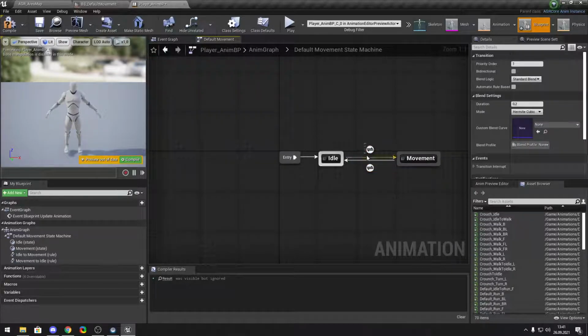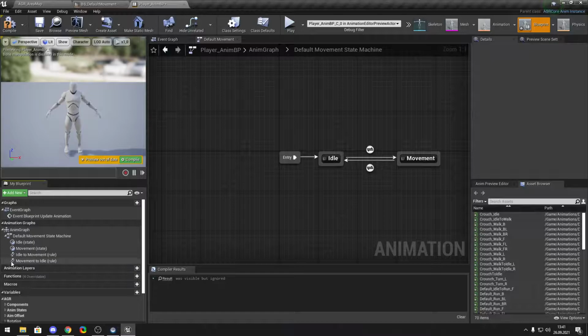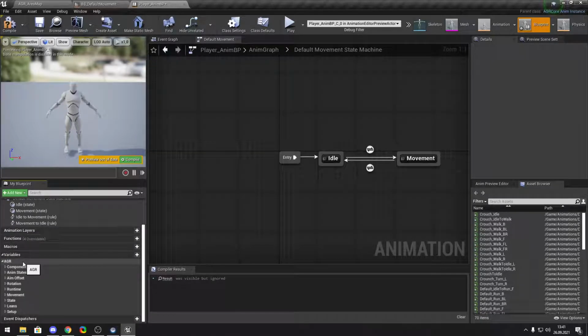So those transitions, let me explain them. Why are we making separates? Because as you see, if you go here, there are already built plugins for us. You can see a lot of plugins in here.